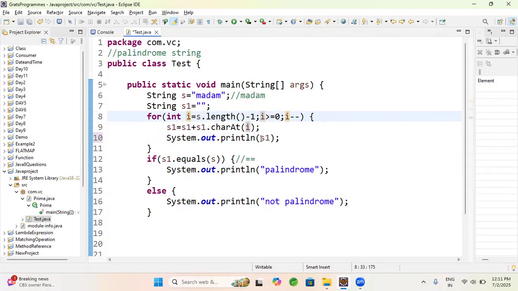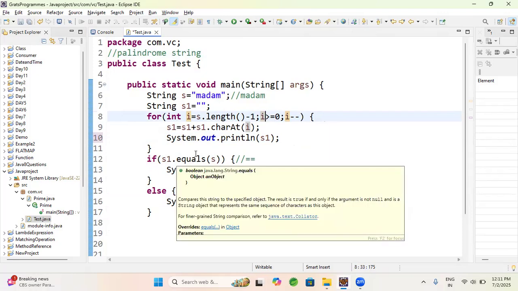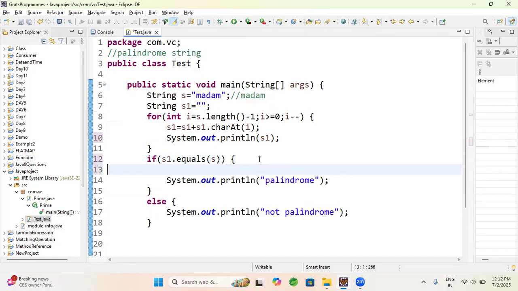It goes on doing that, and after that it is going to compare both of the strings. If both of the strings are equal, it is going to print palindrome. If it is not equal, it is not a palindrome. Let us check now.